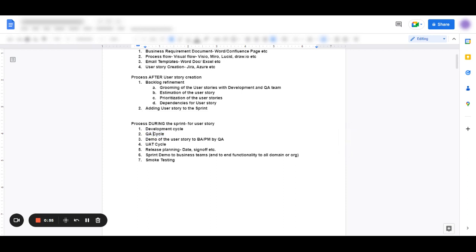Once QA is completed, QA team should be ready to give a demo of the user story to the BA or PM. This is the place where is a chance for business analysts to understand the end-to-end user story. From where does it start? From where does it end? And what are the business use cases that they tested? And from here, the ball is basically in the business analyst's court.